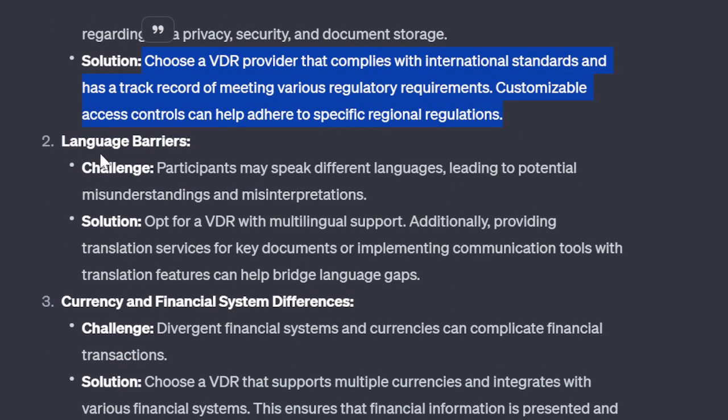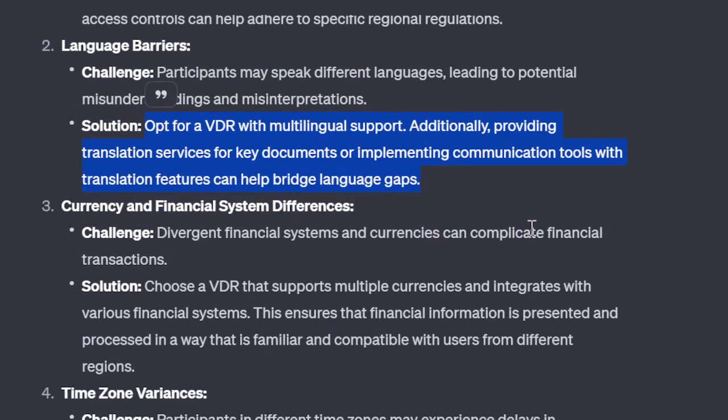Number two, language barrier. Challenges: participants may speak different languages, leading to potential misunderstanding and misinterpretation. Solution: opt for a VDR with multilingual support. Additionally, providing translation services for key documents or implementing communication tools with translation features can help bridge language gaps.